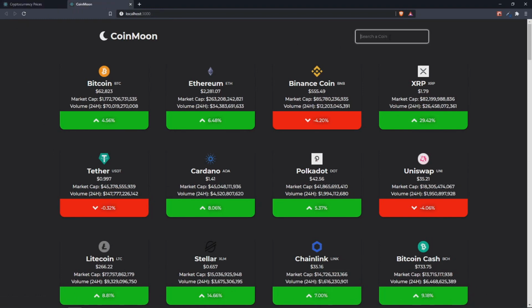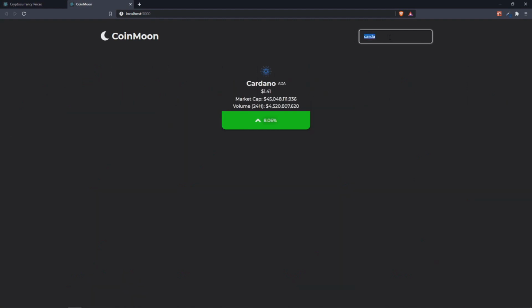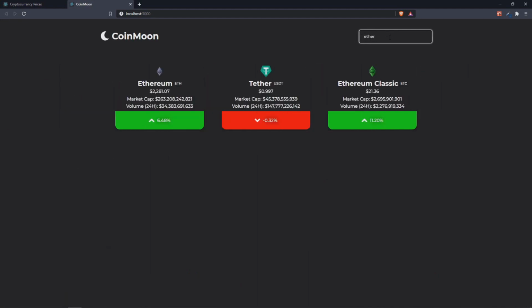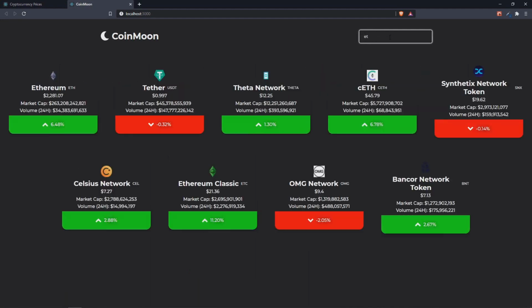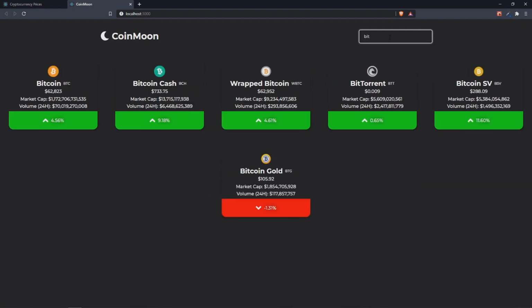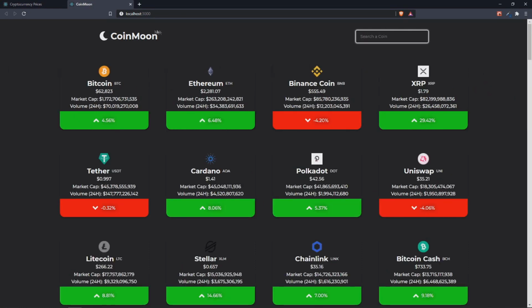Let's test the search. Cardano, Litecoin, Ether, Bitcoin. There we go, fully working application.